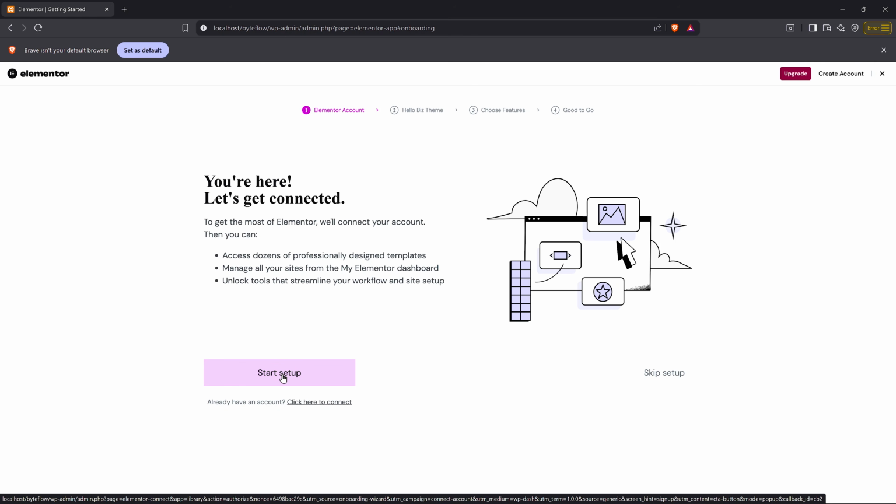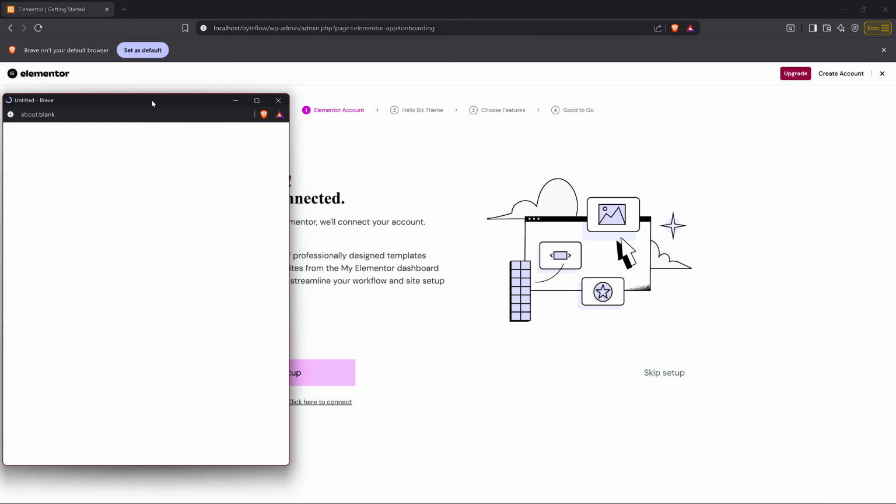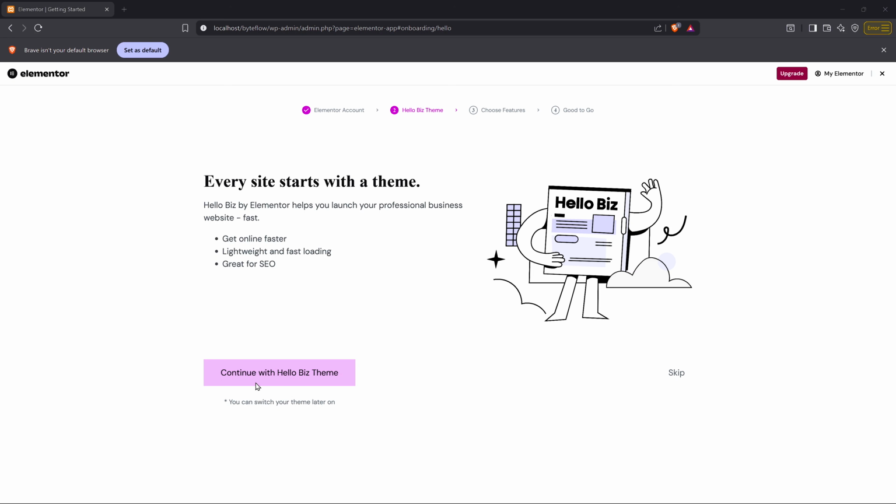On this page, you are going to need to click on Start Setup in order to create your Elementor account, but I already have one, so I'm going to click on this page here to log in. We need to create an account in Elementor because this is going to allow us to use this Bliss theme here and allow us to modify our footer as well as our header. So once you've created your account, just click on Continue with Bliss theme.